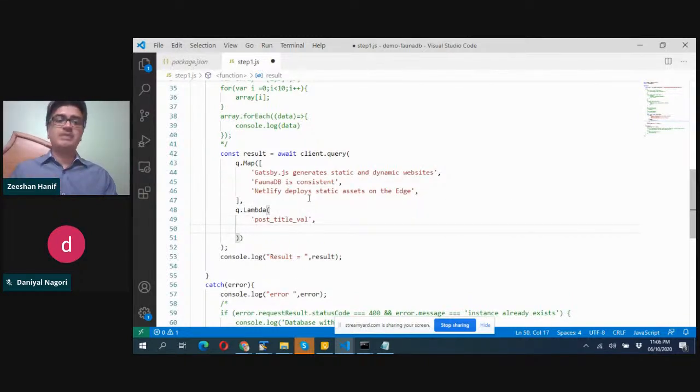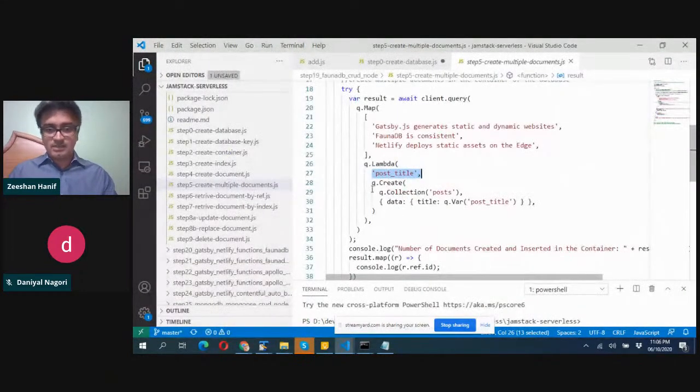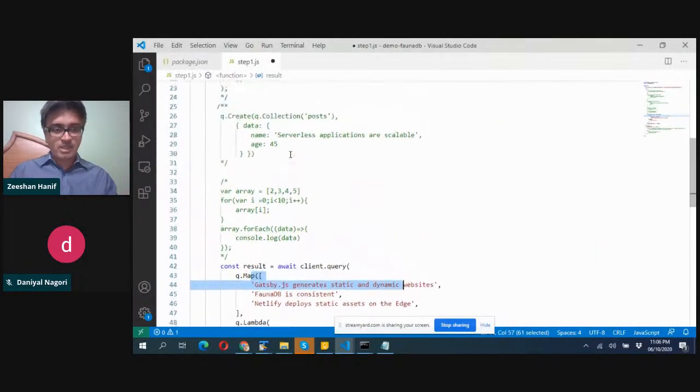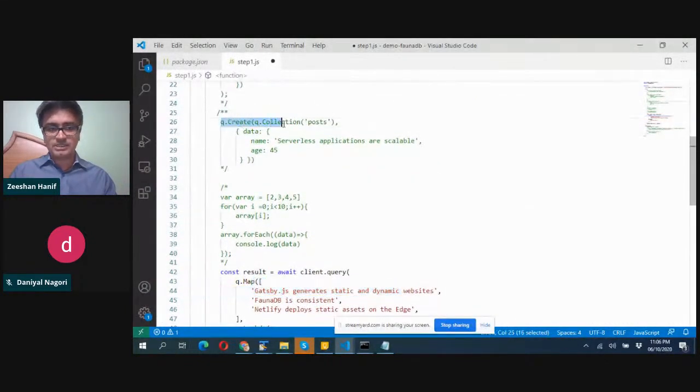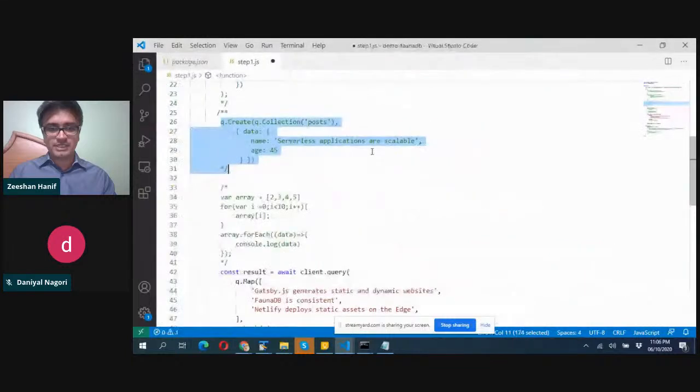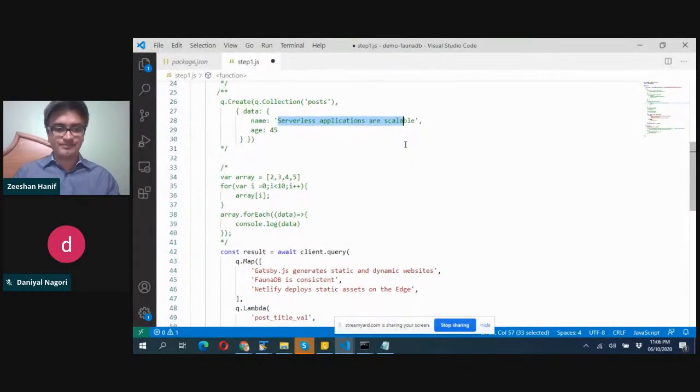And the second argument lambda accepts is the expression, the function which will execute for each of these elements. So for that, we are calling q.create, and this is exactly the same: q.create, your collection and this data. There is no difference in it. The only difference is, instead of sending the hard coded value, we'll be sending the variable.